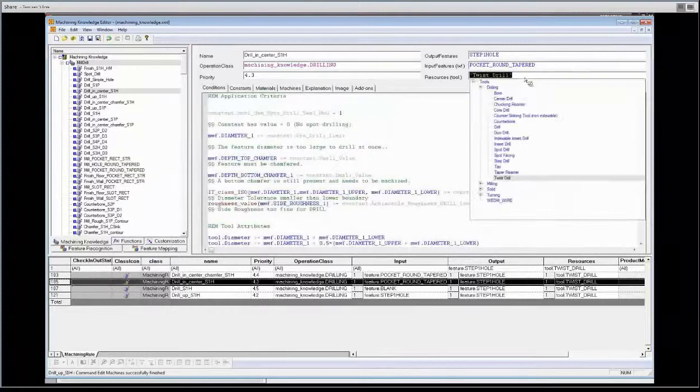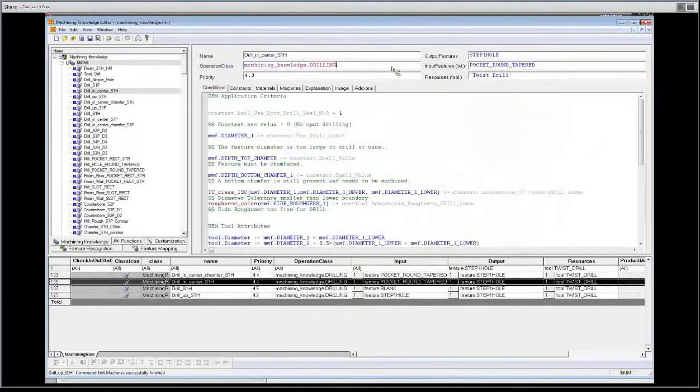And one of the first things I could go do now is maybe change to a different tool. I would hit F8, and I would see, just like in NX, all the different tool types. So instead of a twist drill, I could make this an indexable insert drill, or just an insert drill. Whatever I want. I'm not going to change it. I'm just showing you what you can do.